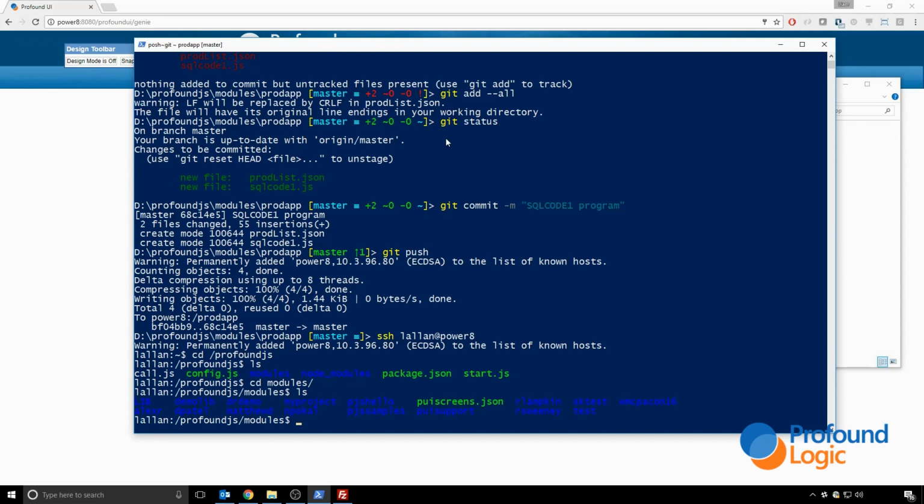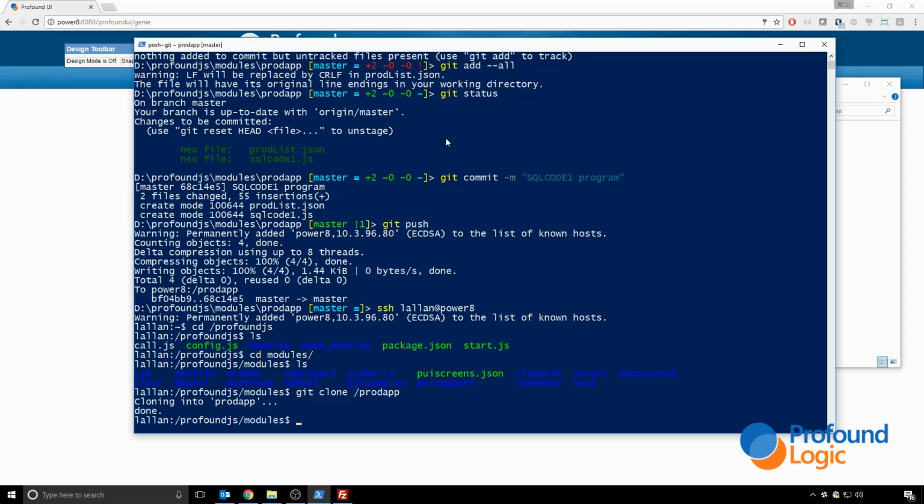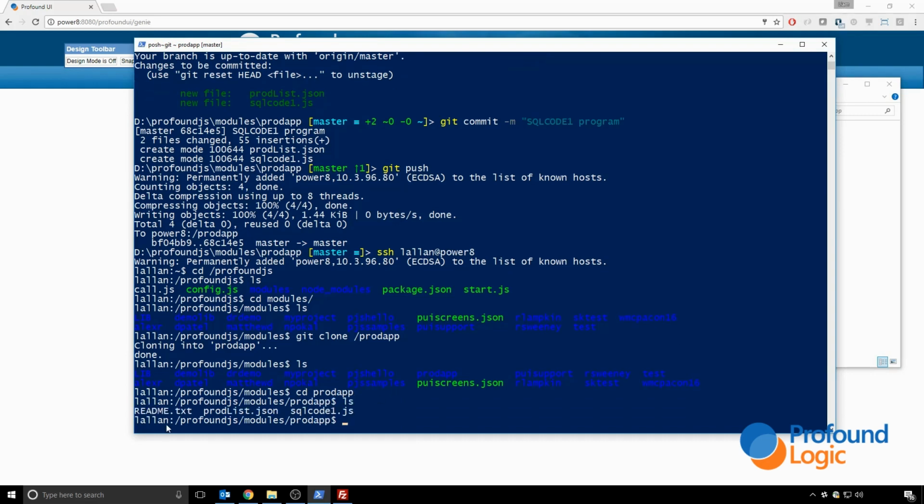And then we're actually going to clone the repository on the IBM i into the modules folder, which is on the IBM i. Kind of sounds confusing, but moduleception almost. But quite simply, we're going to do a git clone, prod app. Cloning into prod app, done. Let's do an ls. Prod app is here, which is cool. And if we cd into prod app, ls, we have our three files: our readme, prodlist, and SQL code 1.